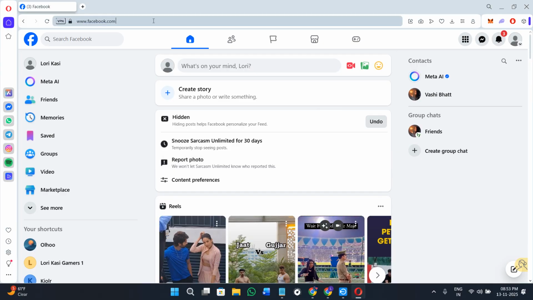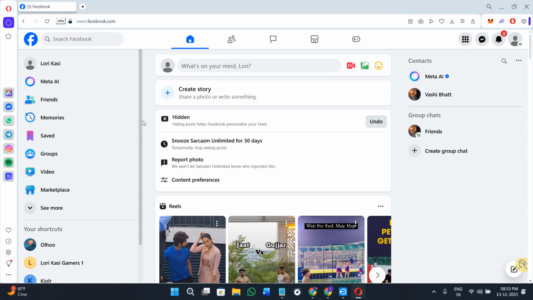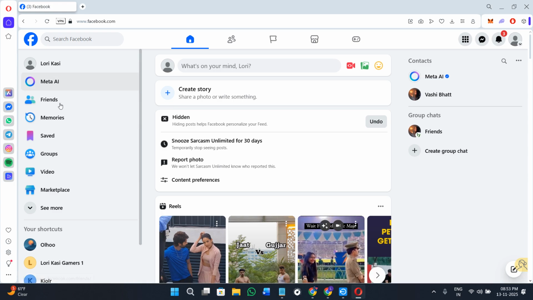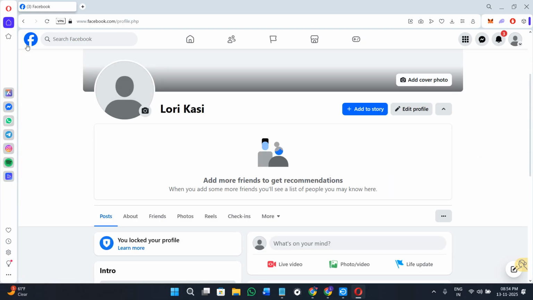So first of all, you need to come here on facebook.com on your PC or on your mobile device. You can also follow the same steps in your Facebook mobile application. Here you need to log in to your Facebook account if you haven't already. Now once you are inside, simply click on your profile that will be on the top right hand corner and on the top left hand corner as well.